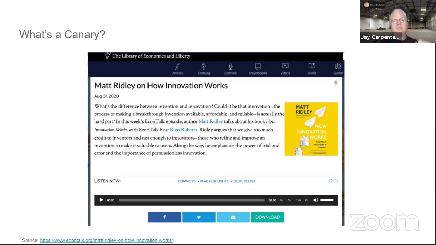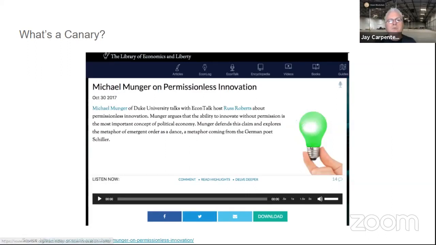So here's some fairly recent talks on how innovation works. This fellow, Matt Ridley, is actually a member of the House of Commons in the UK and has a rather impressive background. But one of the things I'll highlight in this innovation is, and I don't know if you can see my cursor, but he highlights how important it is to have permissionless innovation. And by the same token, Mike Munger, who's a professor at Duke University, who's also been on Econ Talk, talks in great detail about why permissionless innovation is a key piece to really foster innovation.